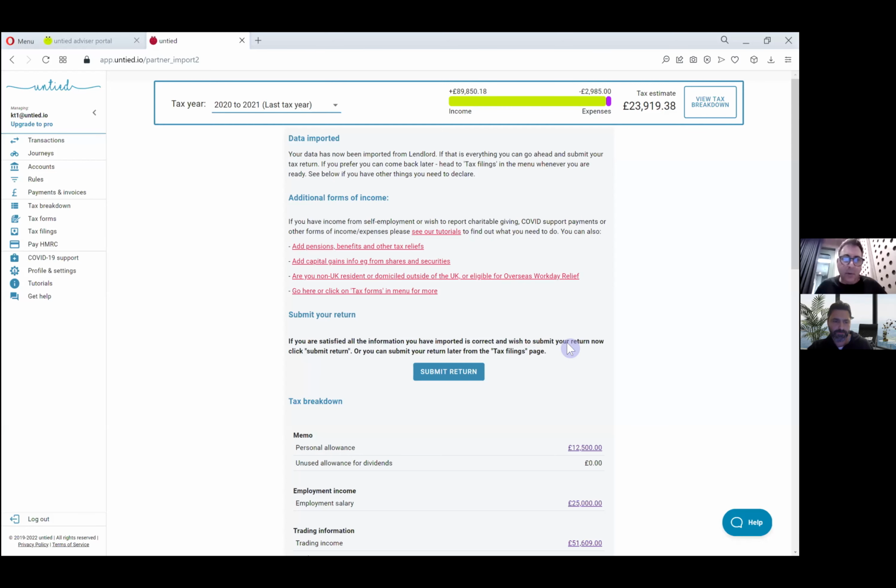And I've managed to discover how to get my camera on it. It's now enabled. So you can be adding other sources of income and other things which are tax related in Untied. So I can go through and show you that screen and the different things that are supported. There are different ways that you could be doing that. If it's fairly straightforward, then you can do that at the point of importing the data from Lendlord, and you can see the different things here.